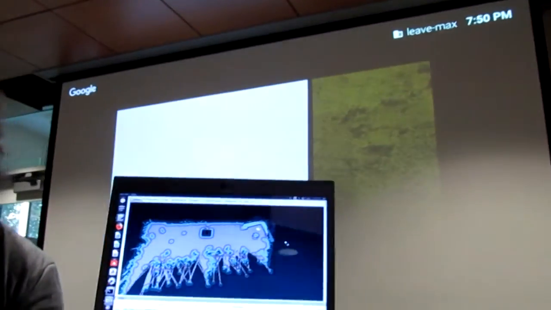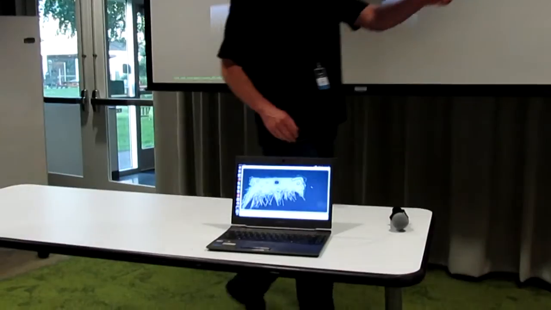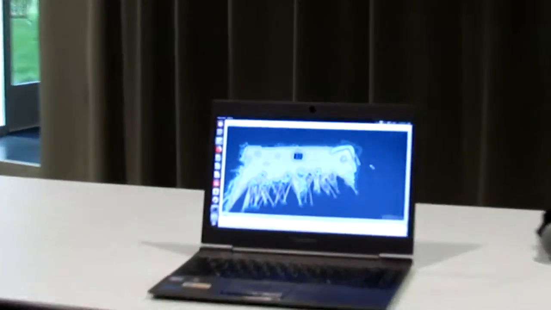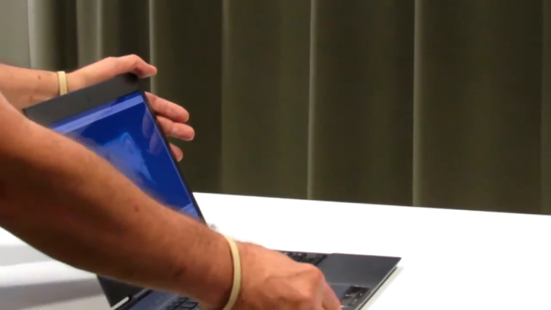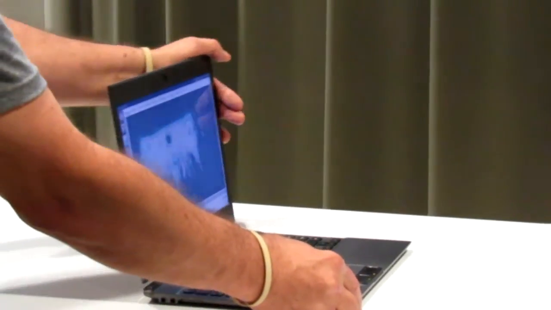If I try and plug it in here, though, it's going to be a big problem. Can you put it on the table so it shows up on the camera? There we go. How about that? What am I doing? Yes. There we go. Okay.